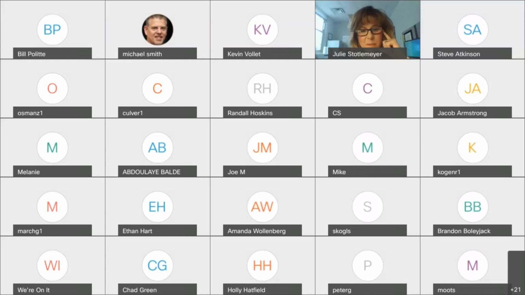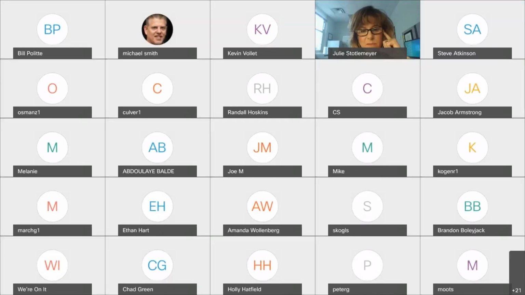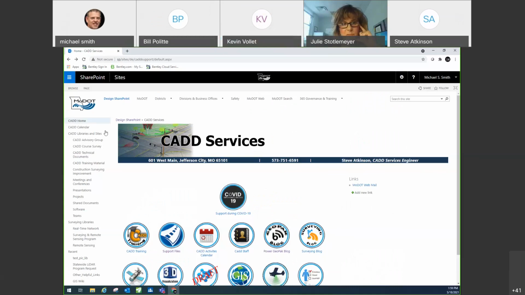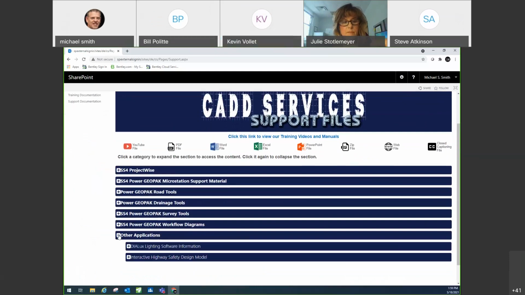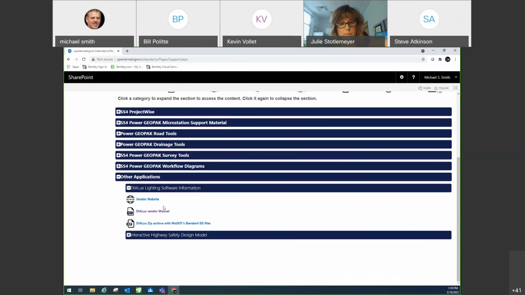All right. So I'll share. I guess you can see that over there, the CAD Services website. Okay. So on our CAD page, we have this support files area. And if you scroll down to the bottom, we've got other applications. And we've got the Dialux lighting software. We've got their website. We've got our manual that you can go out there and look at. It's actually their manual, not written by us. And then the zip file contains the IES files that Julie was talking about. I think it's from 150 to 400 watt IES files that can be imported into the program and used inside of there. So we do have that.